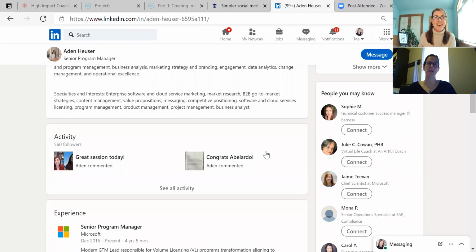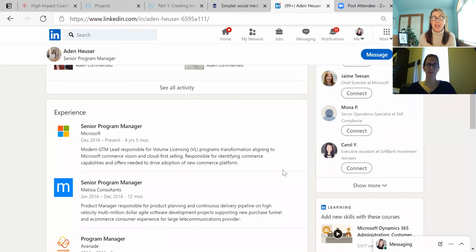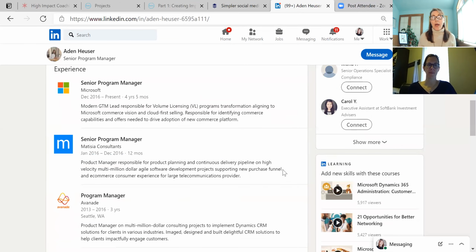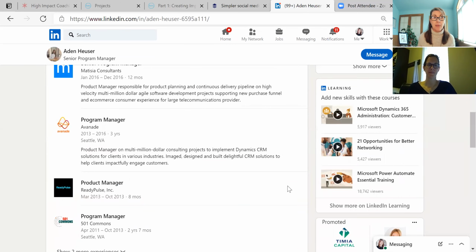It does. Cool. Totally. And then you've got your experience section, which is great. One of the things that you might want to think about in here, it's awesome that you have a short paragraph of what you've done under every job, or at least most of your jobs.